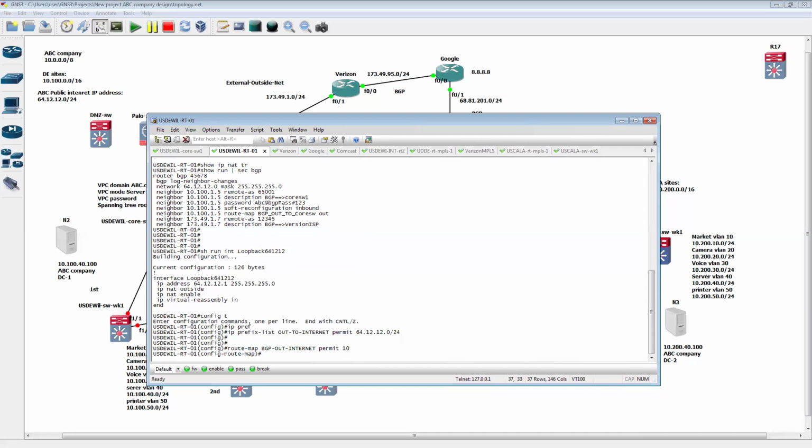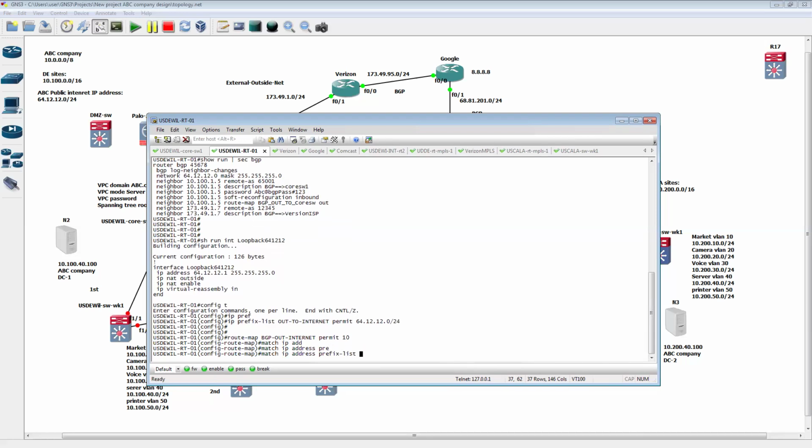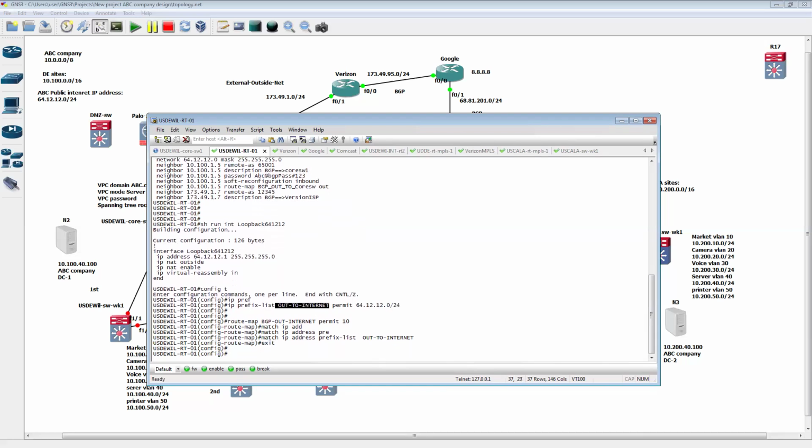Okay, so now we're going to say match ip address prefix-list, and then we copy the name for the prefix list here, so that we only permit this network. So we have a route map. Now exit out again, right?